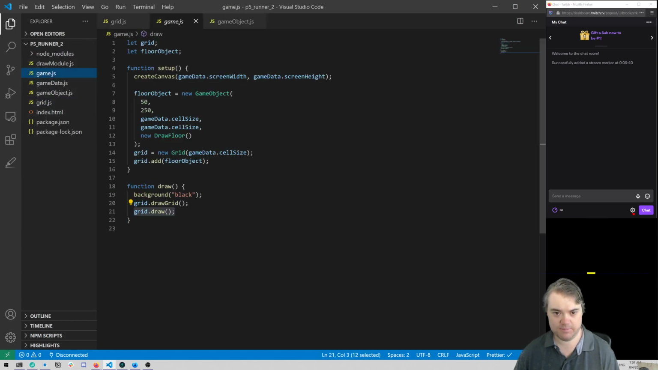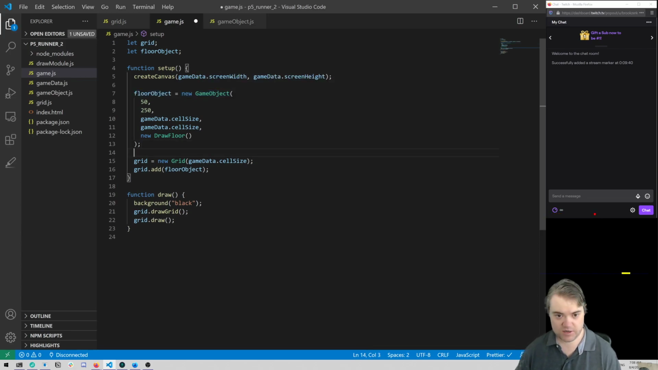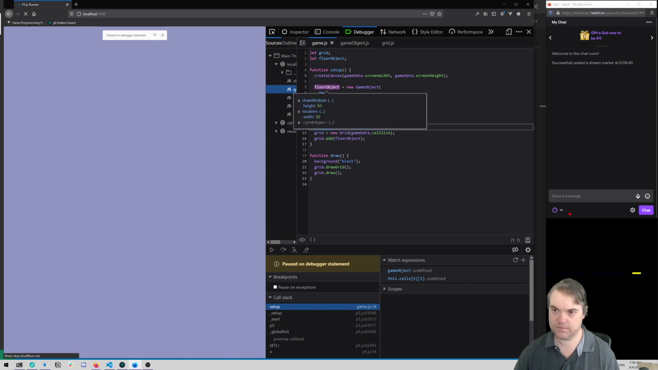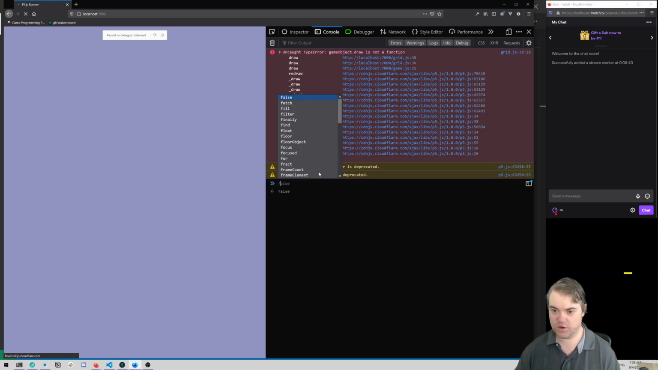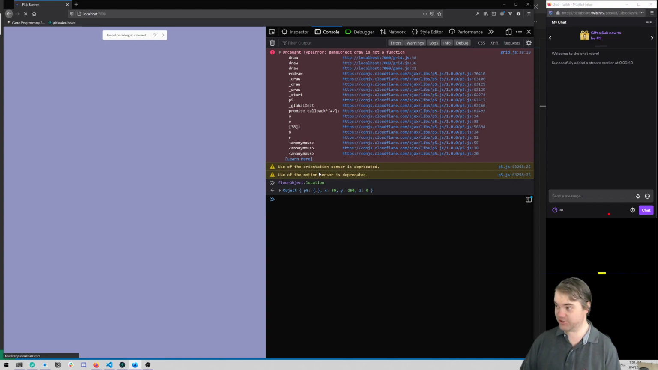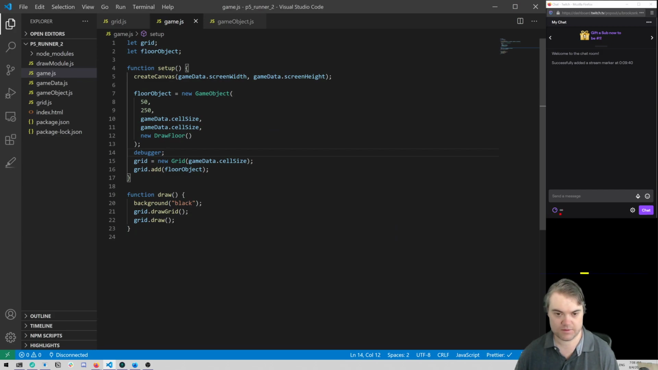So at the beginning of the game, we create this new floor. We create a new game object that's a floor object. If at this point in time I do a debugger, we have a floor object. Can I now get a location? I can, okay. Which means I can also do draw, I could do any of those things. So we have the floor object.